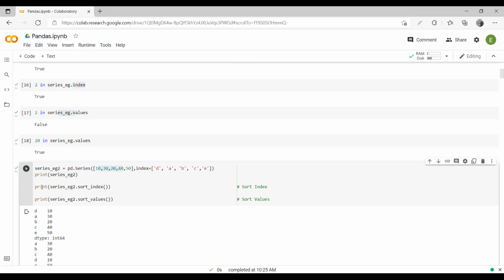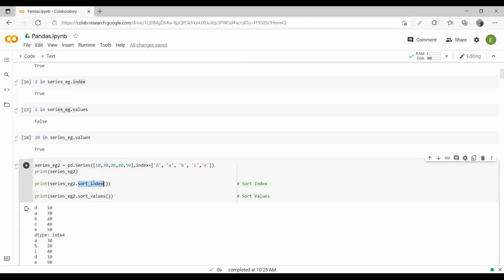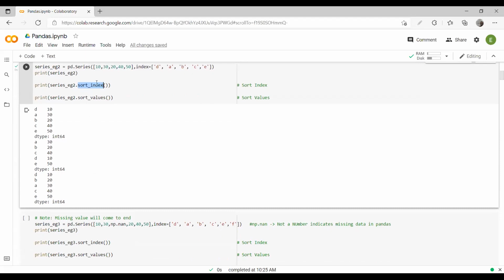Okay, let's look into this. Print, meaning you want to print something. Series example 2 dot sort index. So what will this do? Any guesses? Yeah, it will sort the index like A, B, C, D, E. So you can see that it has sorted the index as A, B, C, D, E. Basically it arranges the index in ascending order.